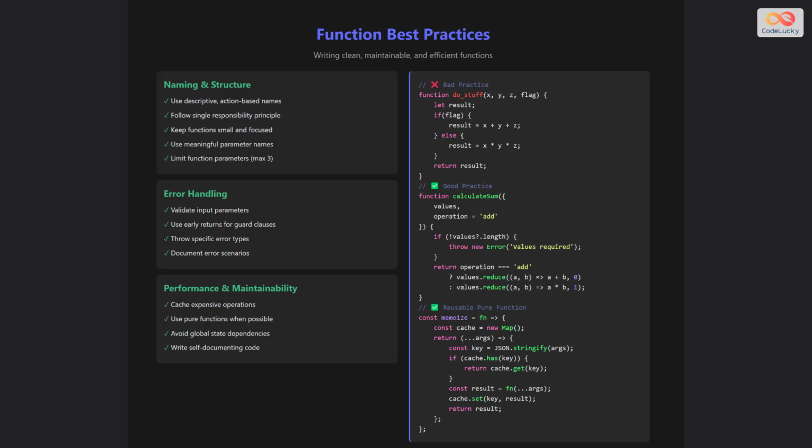For performance and maintainability, you should cache expensive operations, use pure functions whenever possible, avoid global state dependencies, and write self-documenting code. Here is an example of bad practice and how to improve it using good practices. Also, we have a memoize function, which is a reusable pure function.